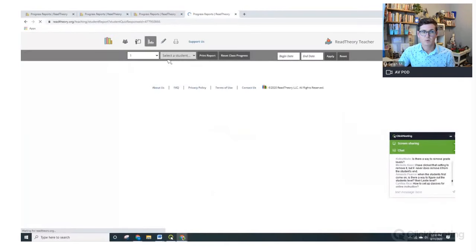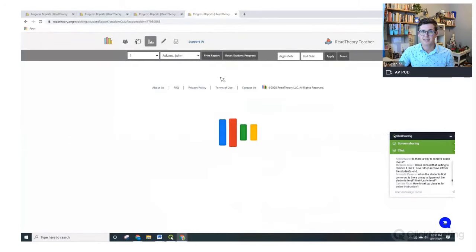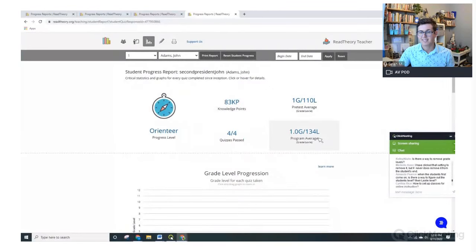So on the progress report here for the whole class, you can see the class's average, and this can help you get a sense of where students are ability-wise. So I can see on average, the texts that my students have been reading have been at the 207 Lexile level. Now I can break it down by student and see that John Adams, his average Lexile level that he's been seeing is actually 134. So John's a little lower than the class average.